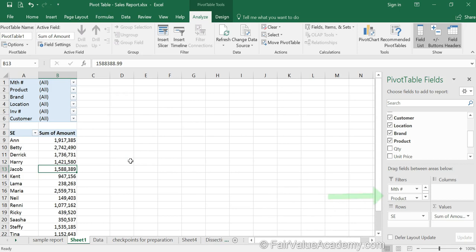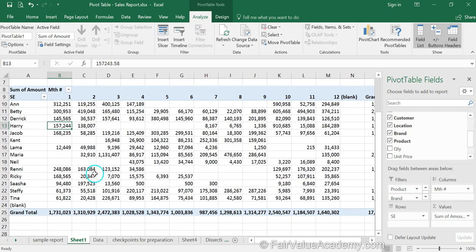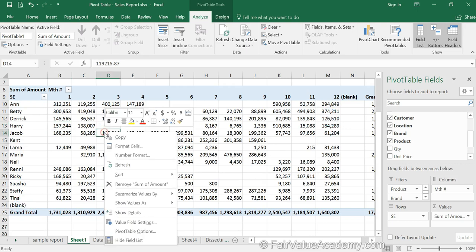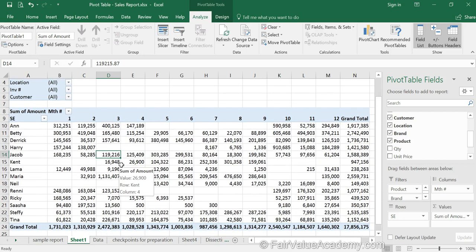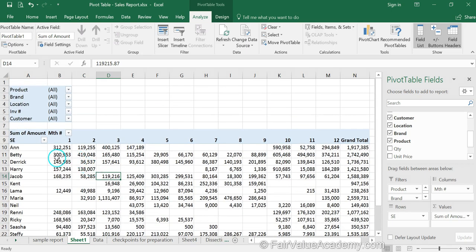Let's add more fields into our pivot table report. We will add month in the column section. So now we have a month-wise, salesperson-wise report. There are some blanks appearing here. Let me right click anywhere in the pivot table and refresh to make sure that no blank rows are being considered by Excel. So the blanks have disappeared. So here is the overall yearly report, salesperson wise and month wise.